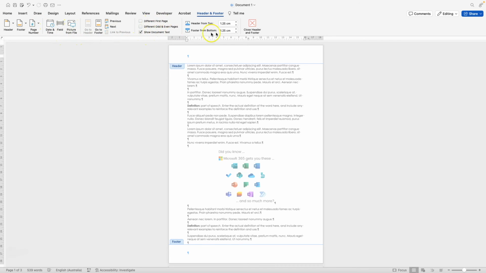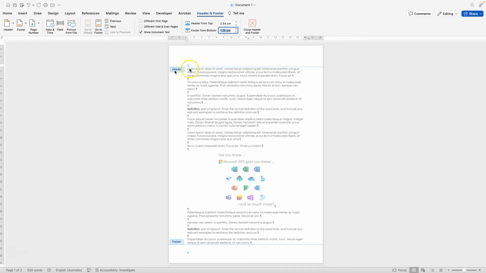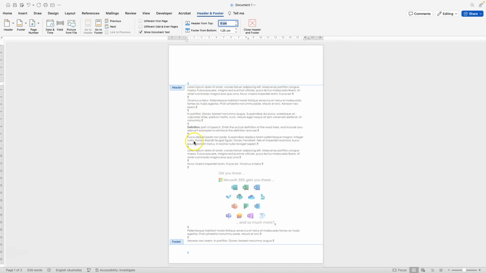I can set up some rules about it, and I can set how far the header sits from the top of the page and the footer from the bottom. So if I make this 2.54, you can see that's now jumped down. The header sits above your main window text. So if I was to make this 5 centimeters, you can see all it's doing is pushing and creating more and more white space that I can use for the header and footer text.